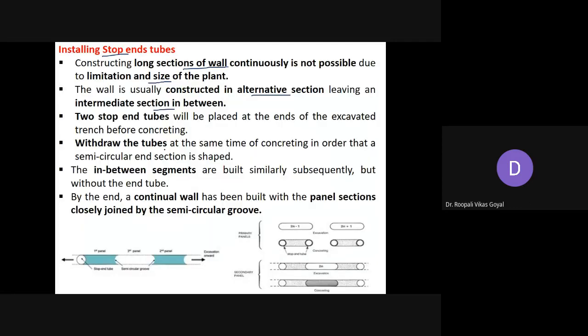So two stop end tubes will be placed at the end of the excavated part. Okay, so here just try to understand. This is the stop end tubes. So in plan you can see these are the primary panels. It is shown as primary panel. Okay, so stop end tubes. So whatever is your excavated part, at the end you have to provide these stop end tubes. Okay, so both ways you are providing, and the in-between excavation is to be done later on.